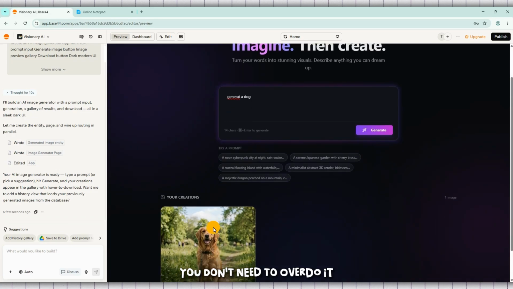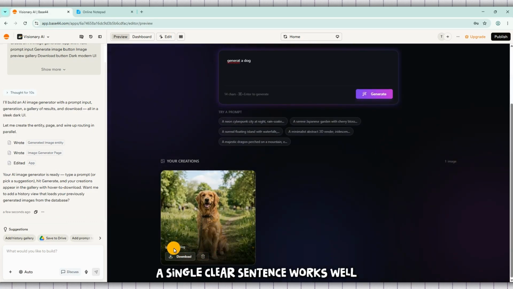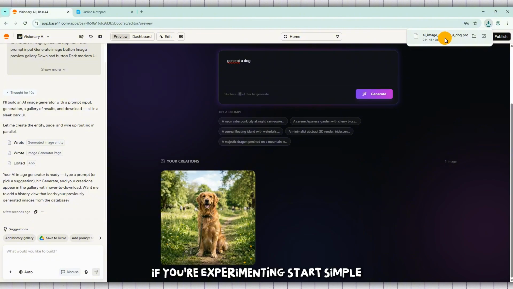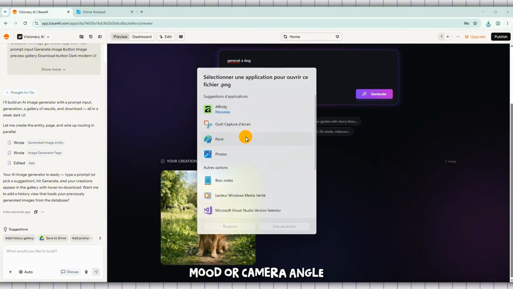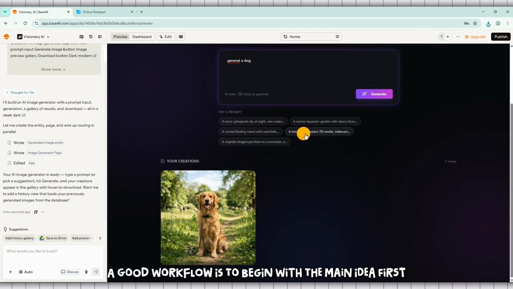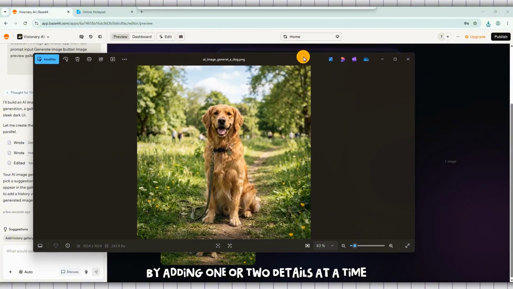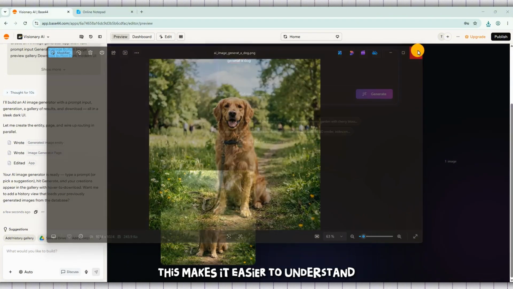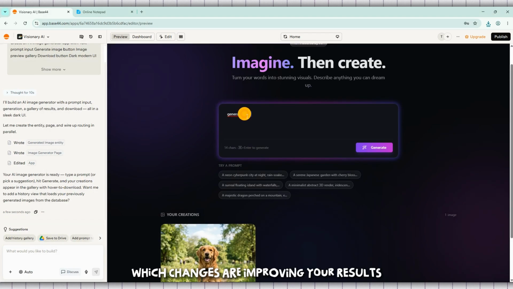You don't need to overdo it. A single clear sentence works well. If you're experimenting, start simple, then refine with specifics like lighting, mood, or camera angle. A good workflow is to begin with the main idea first, then improve the output by adding one or two details at a time. This makes it easier to understand which changes are improving your results.